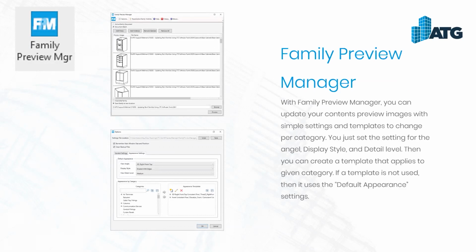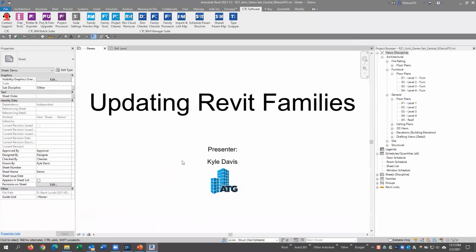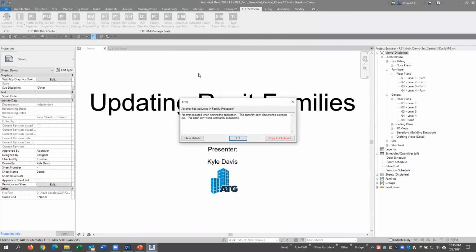I apologize, my next slide is missing for Family Processor. So I'm just going to go over what Family Processor is here. Family Processor is probably one of the most powerful tools within the BIM Manager Suite package. It has a lot of functionality with it.